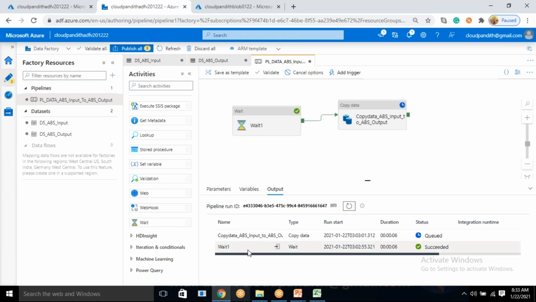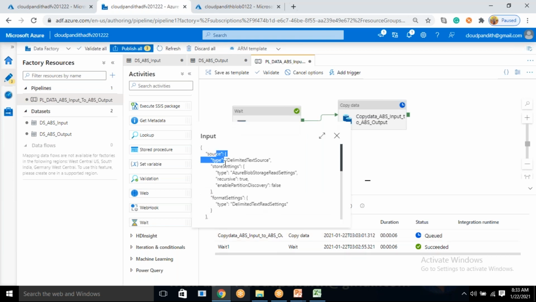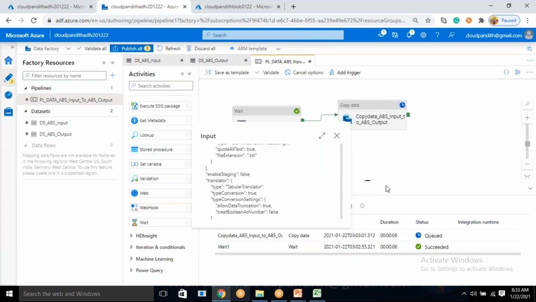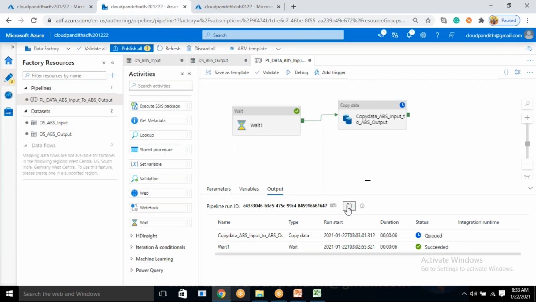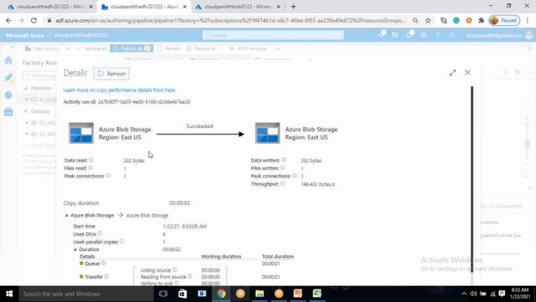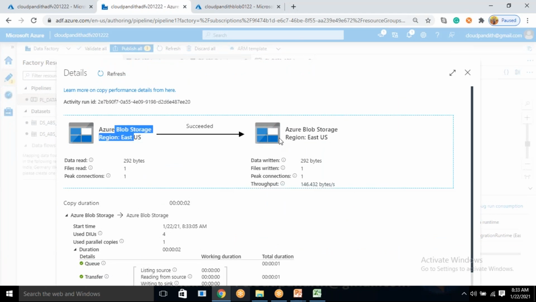See, wait activity is completed. Now copy activity is executing. Just click on this. So this is the source. Next, click on this to refresh. Yes, copy activity successful. Click on this to see from where to where you moved. You moved data from Azure Blob Storage East US data center to Azure Blob Storage East US data center. How many files you moved? One file you read, one file you have written.